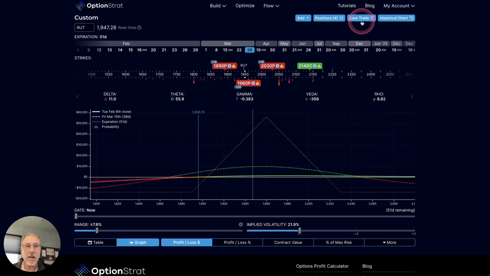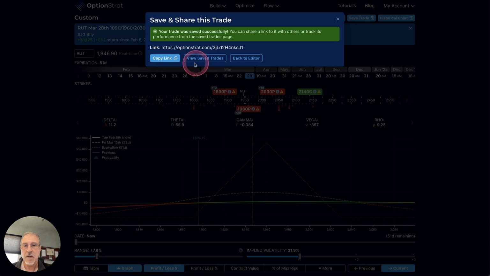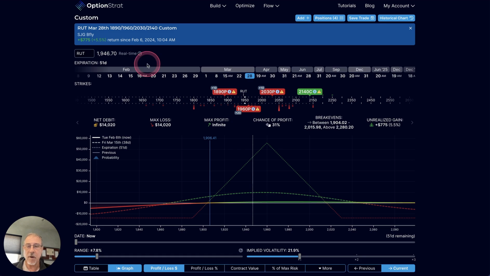So I'm going to go ahead and I'm going to save this now that I've got all of my numbers put in there exactly as I wanted them. And I actually opened this trade a while back, so you don't have to do this at the exact time you open the trade. You can do this at any time. And so I'm just going to put in here SJG butterfly. So that's the trade that I'm in right now. This trade is up, $700-800, something along those lines.